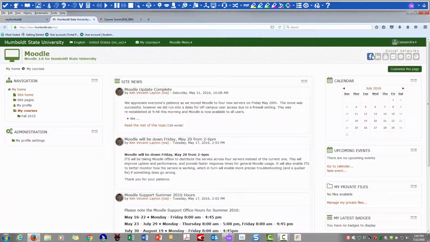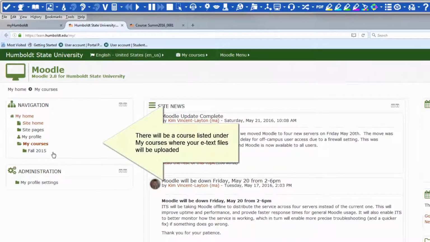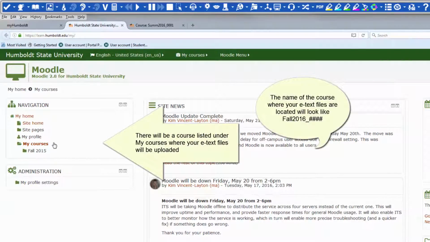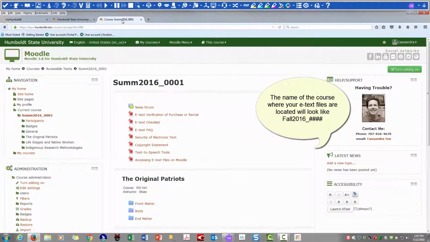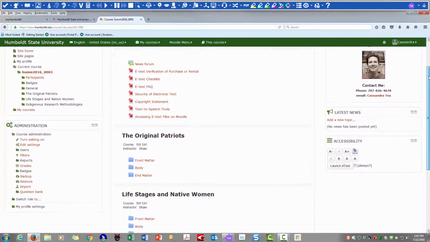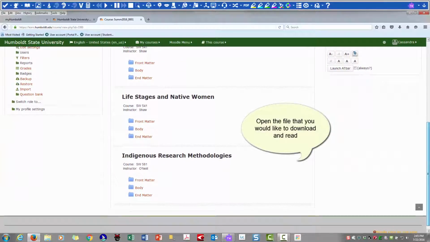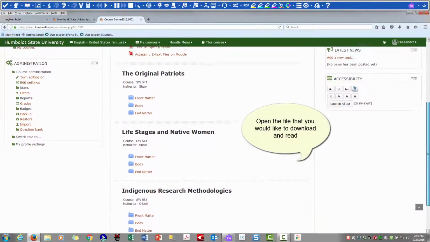The eText files you have requested have been, or will be, uploaded to a course that was created specifically for you. This course should be listed under My Courses on the Moodle page. My Moodle page looks different than yours does, so unfortunately I cannot show you what this part looks like. Navigate to the book and chapter file that you would like to download to read with Read and Write's PDF Aloud. Select the file by clicking on the link.